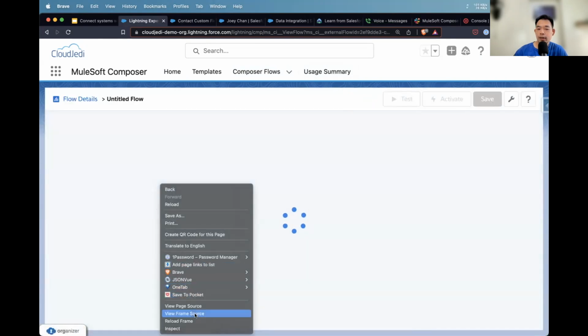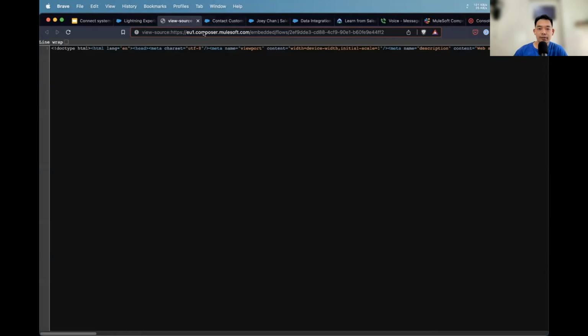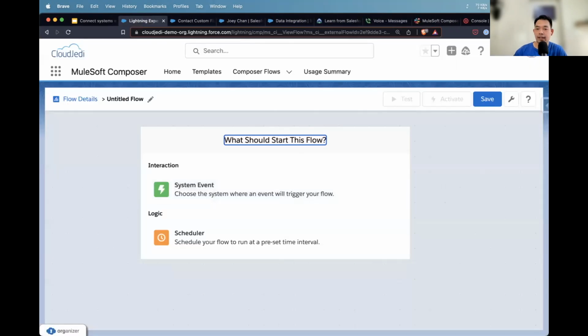If you were to look at the view frame source, you'll see that it's referencing EU1 composer.mulesoft.com. Actually, it's running on Cloud Hub 2.0. So it's one of the newer functionalities of Mulesoft, and basically it's all running in the cloud. So imagine this is one instance of Mulesoft. And then from here, we're trying to create a new composer flow.